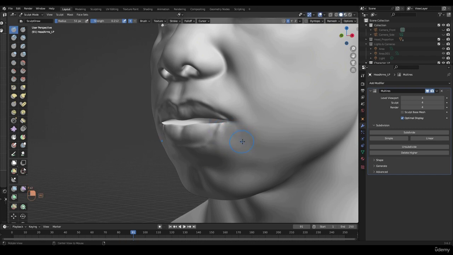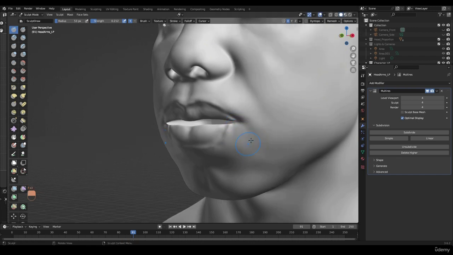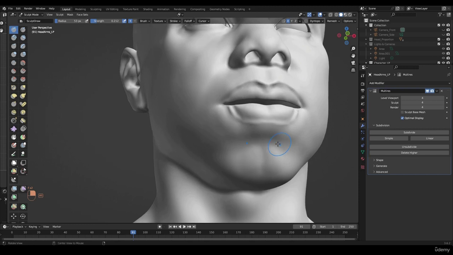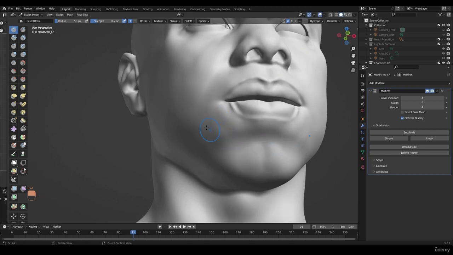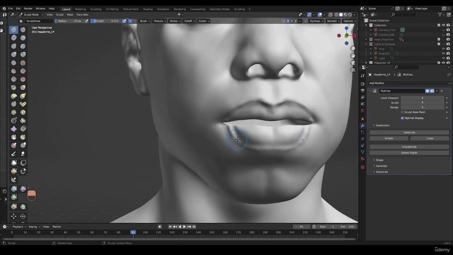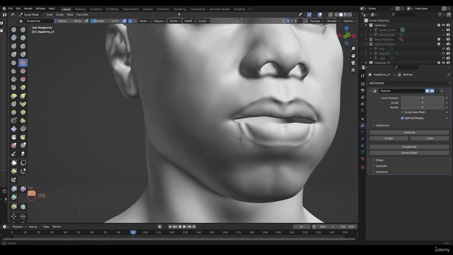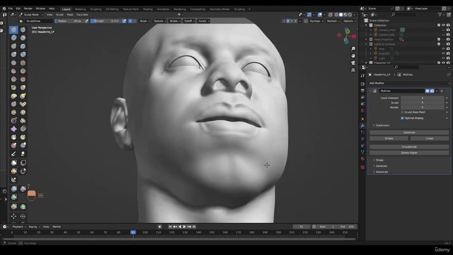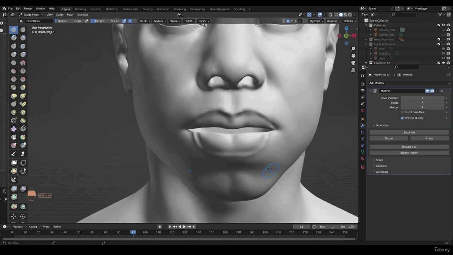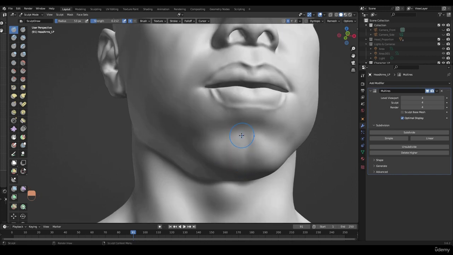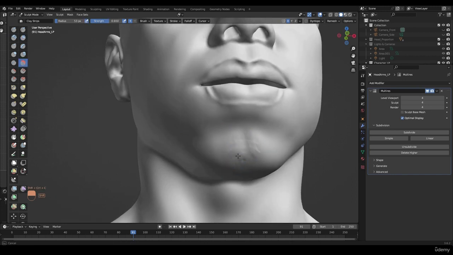So yeah, now is really a good time to just go over your mesh and go over your likeness. Make sure everything is as accurate as possible, looking at your character in all views. And I'm gonna bulk this up. Add some volume here. Smooth it slightly.